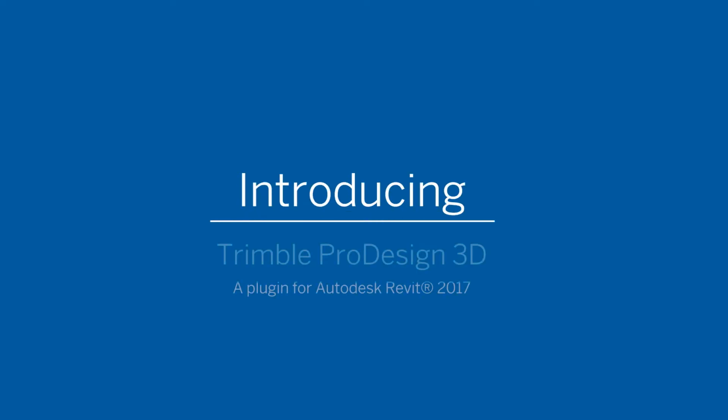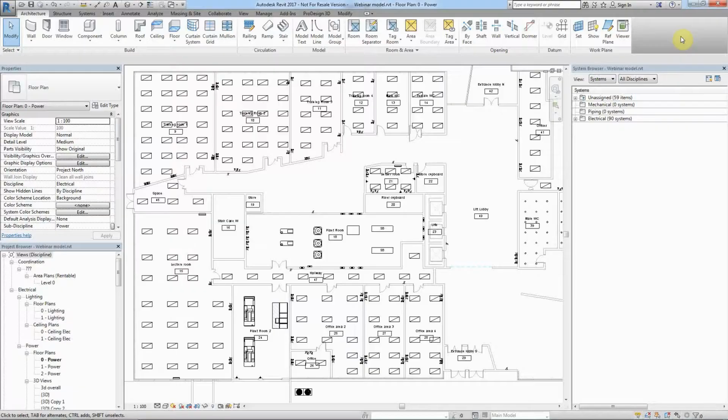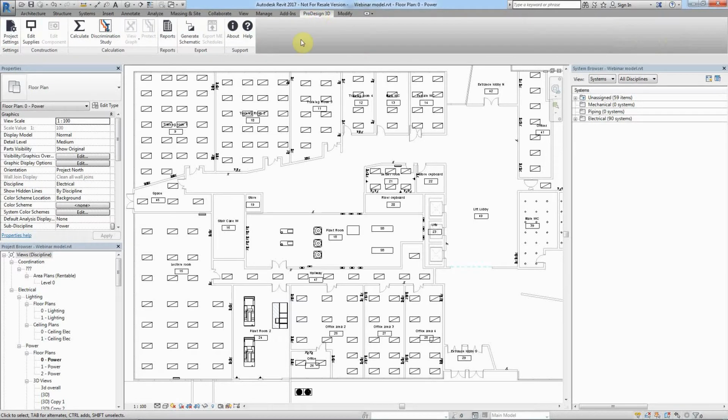Welcome to the ProDesign 3D Revit plugin software demonstration, showing the features and benefits of integrating ProDesign 3D into your company workflow. Once you've installed and completed the ProDesign link, you will see and be able to navigate to the ProDesign 3D tab within Revit. Once in this tab, you'll see many icons you are familiar with from ProDesign.